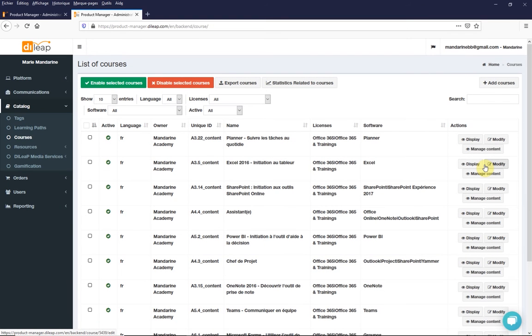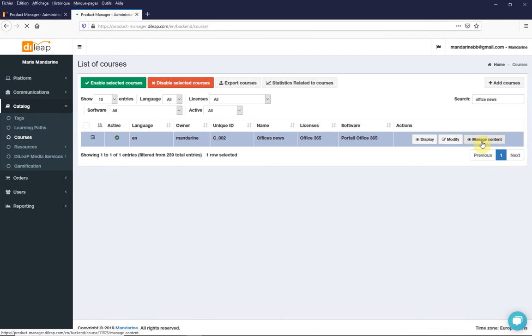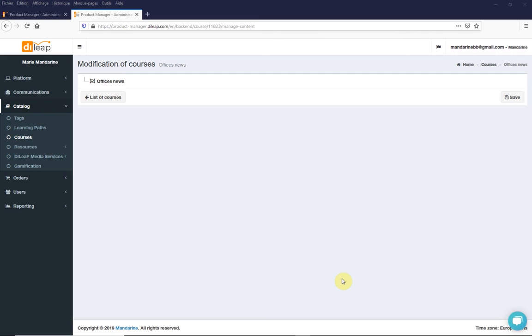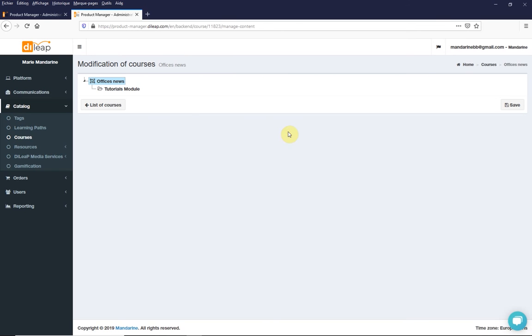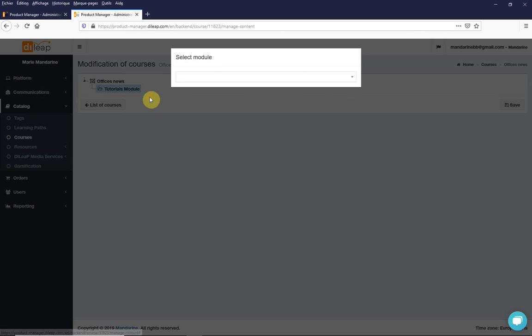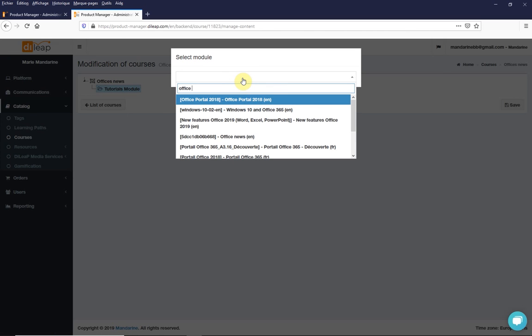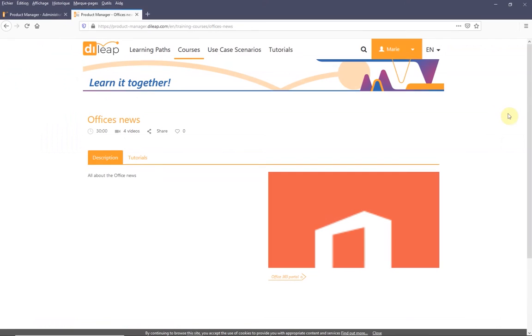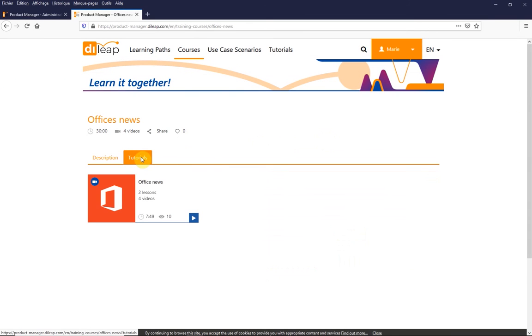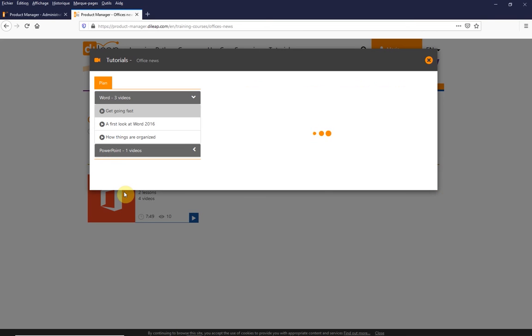Then attach your new module to the corresponding course. Choose your course, then click Manage Content. For now, your course contains no resources, only its description. Make a right-click on the name and add the Tutorial Module section. Then add your module and save. This way, your users will see it appear in the course in the tutorial section.